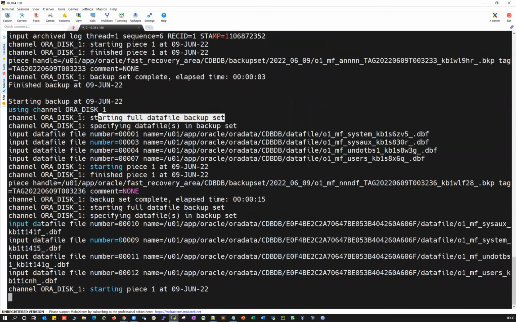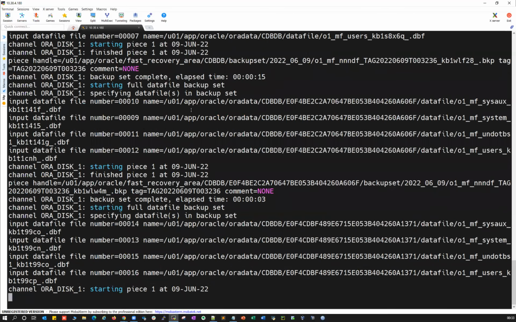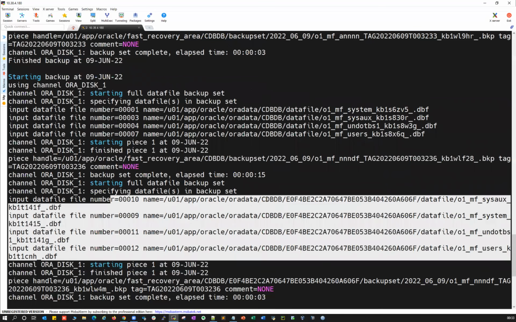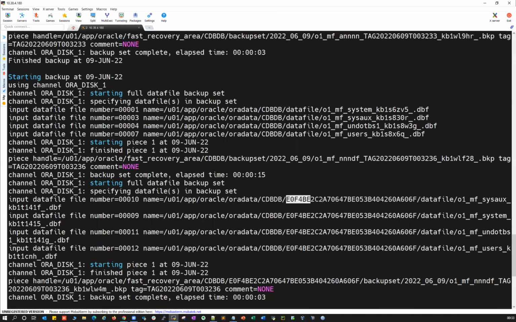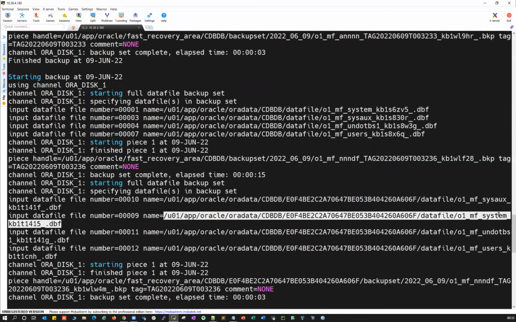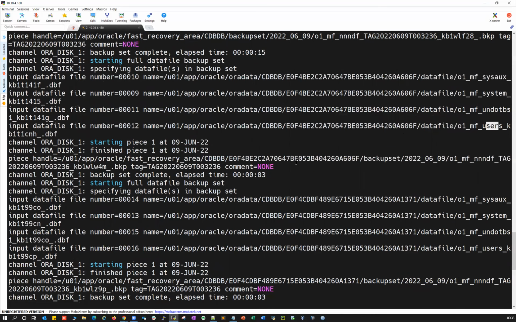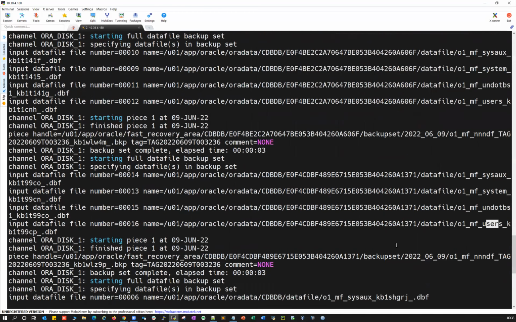Once this container database backup is done, it starts with your pluggable database backup. These are your pluggable database backups here. This is your PDB GUID, global ID, right? Again, it has its own system, sysaux, undo, users. And then going back here, this is one more GUID, another pluggable database, and again it has system, sysaux, undo, users data files.